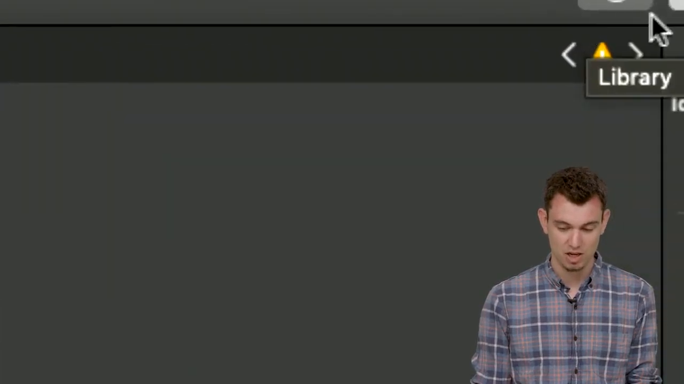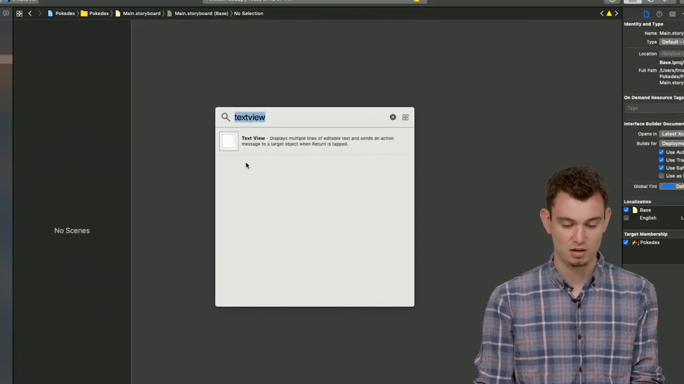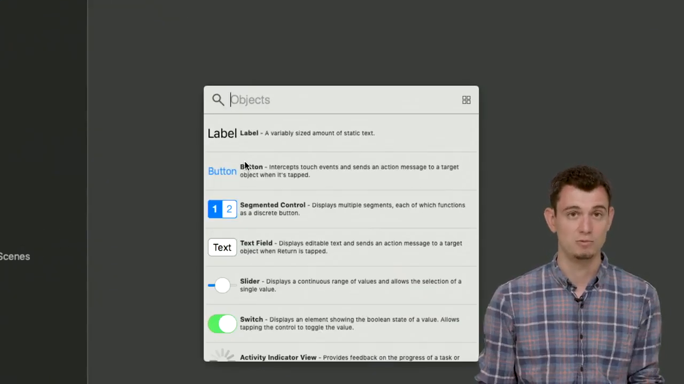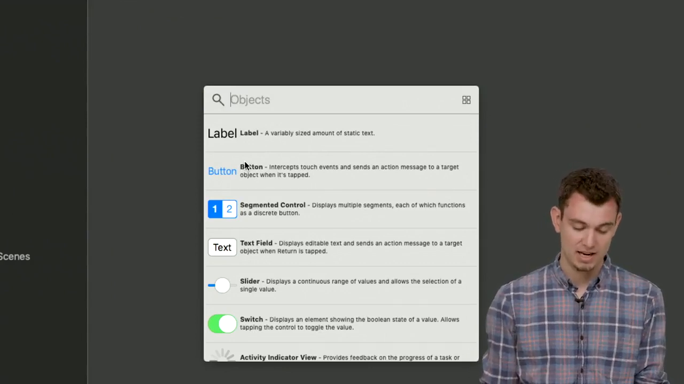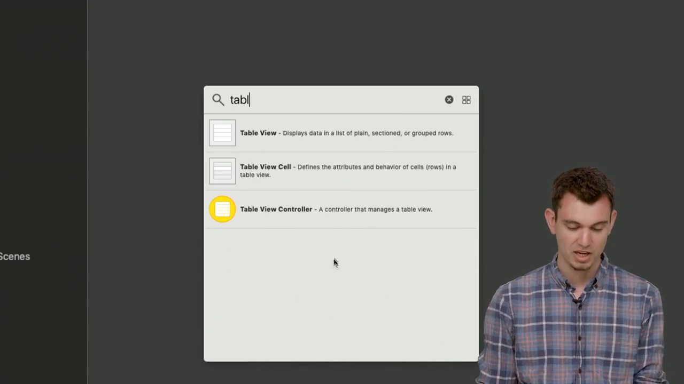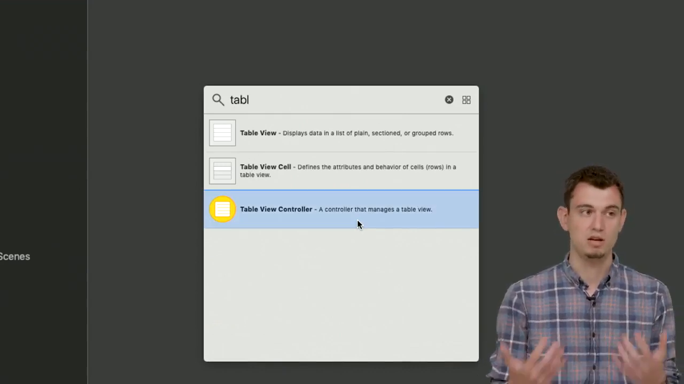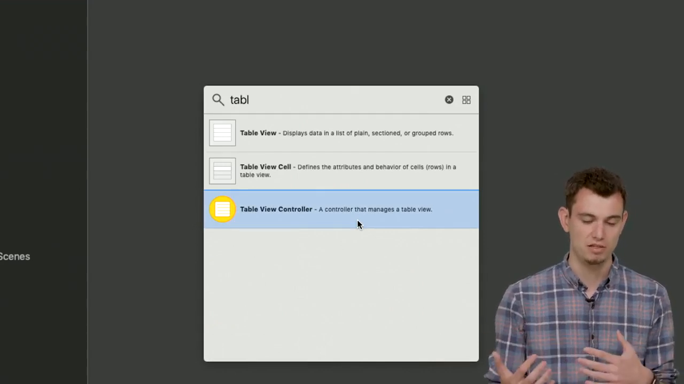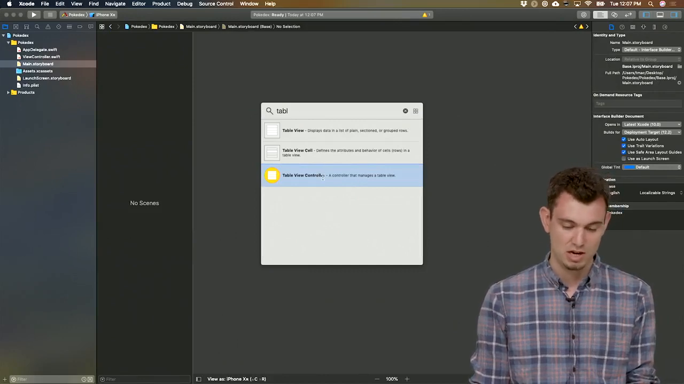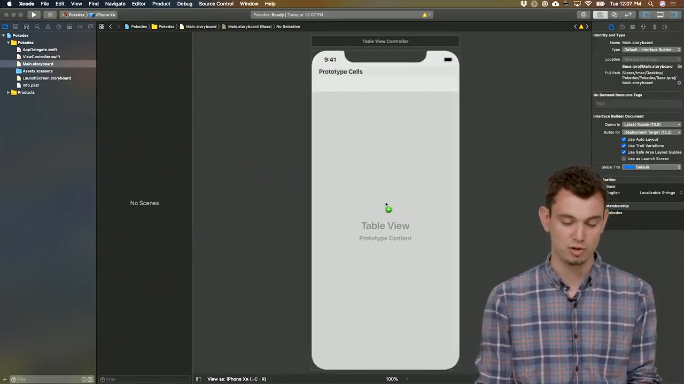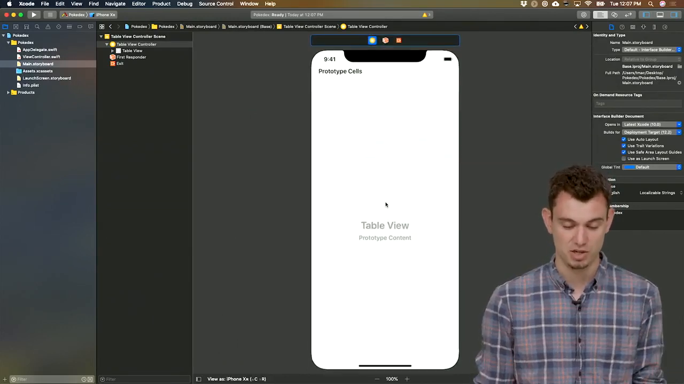Up in the top right, you'll see this little home button. When I click that, I get this nice little autocomplete area where I can add objects to my storyboard. The object that I'd like to add is a table view controller. A table view controller is basically this nice utility class that's going to display a table view for me and have all of the different methods that I need to create that table view. If I just start typing table view, I'll see it here. Then I'm just going to click and drag onto my storyboard, and there we go. So I have now a table view inside of my storyboard.